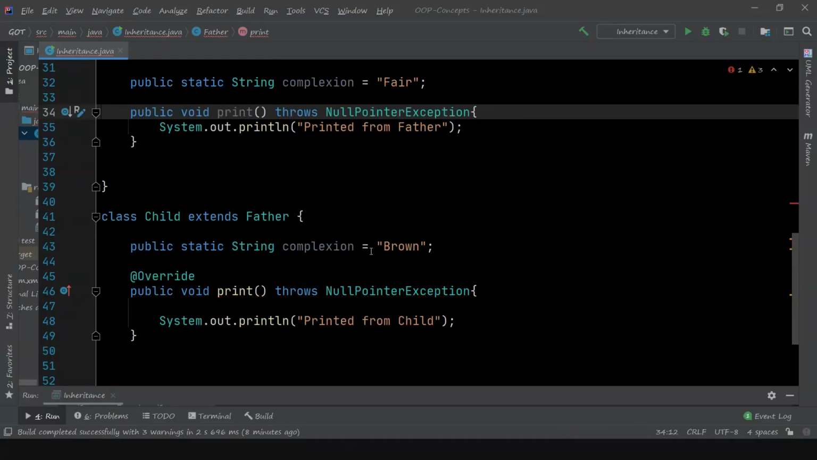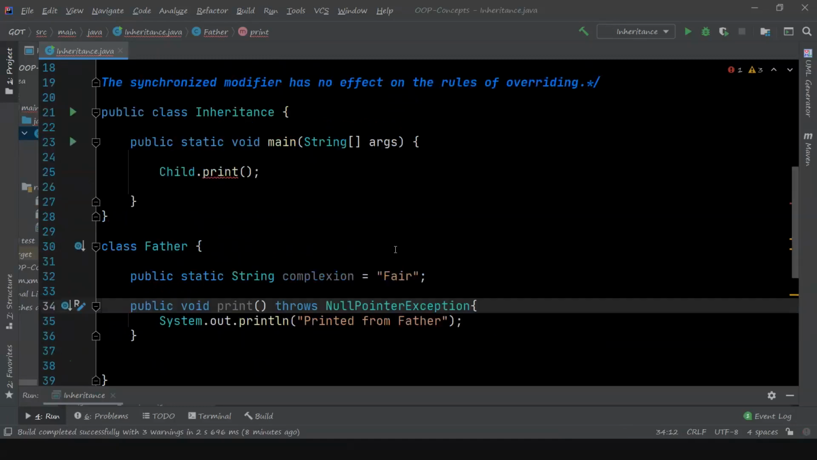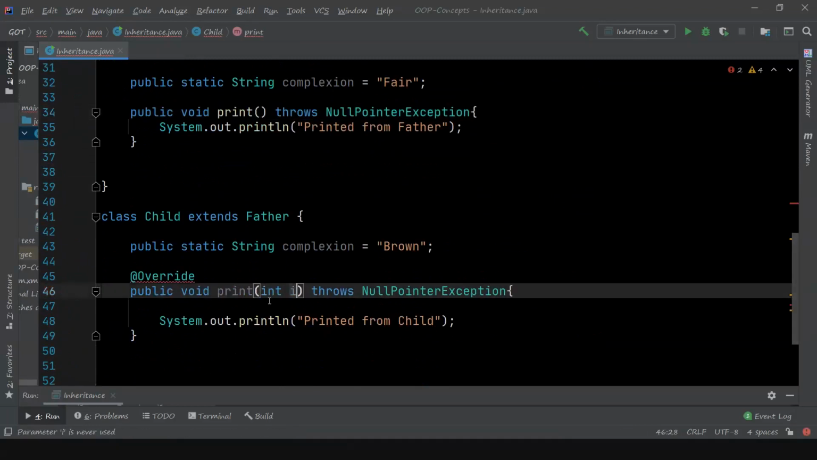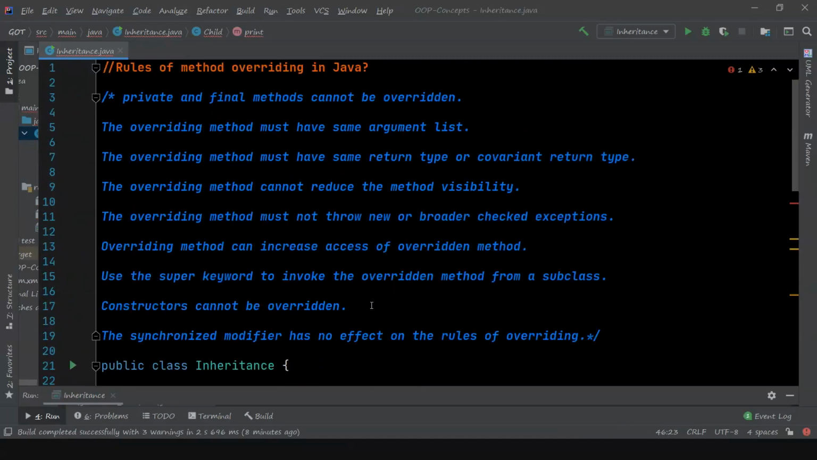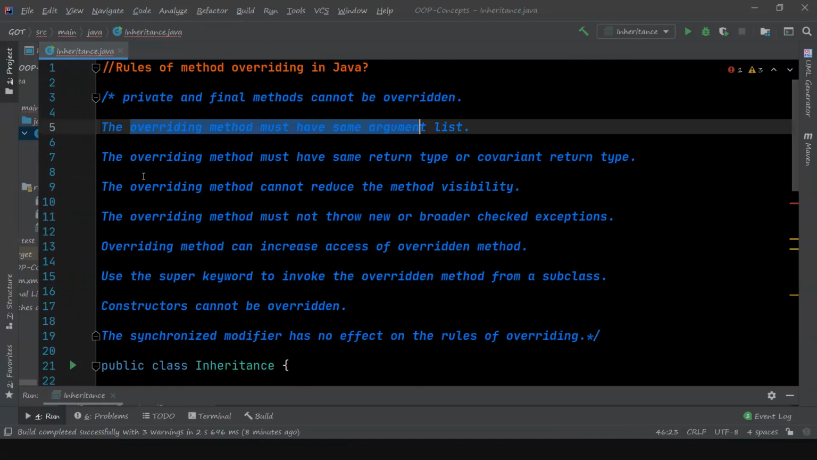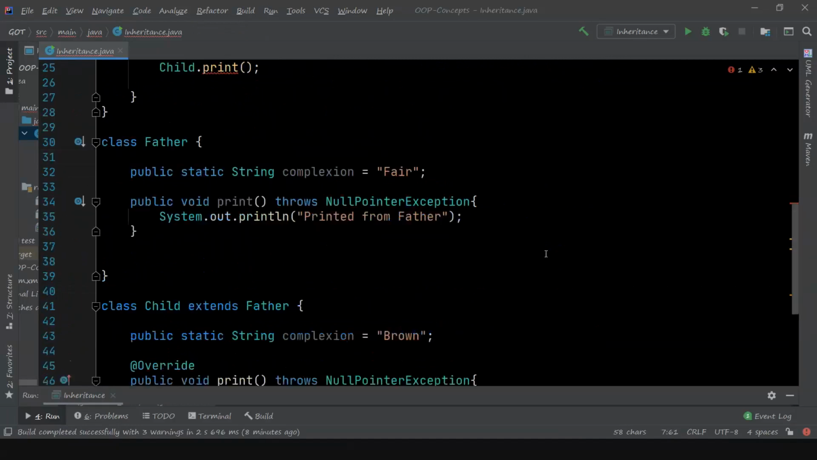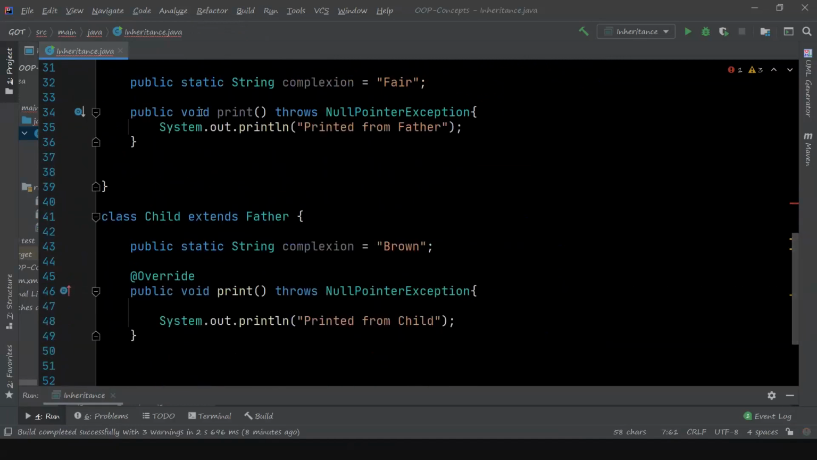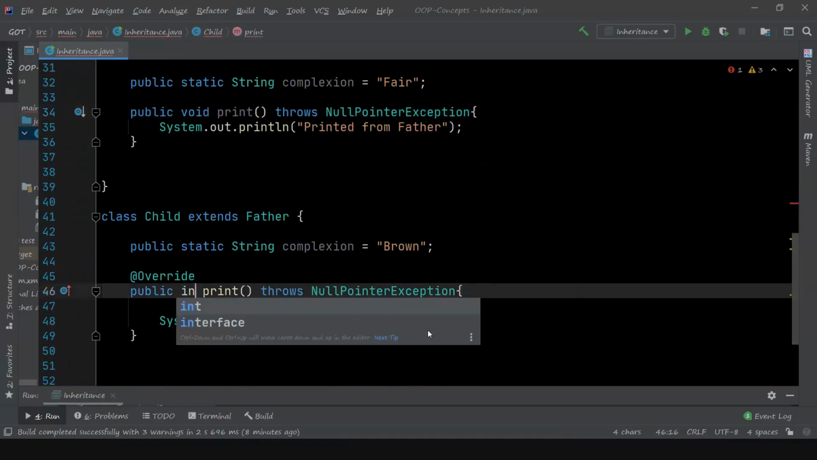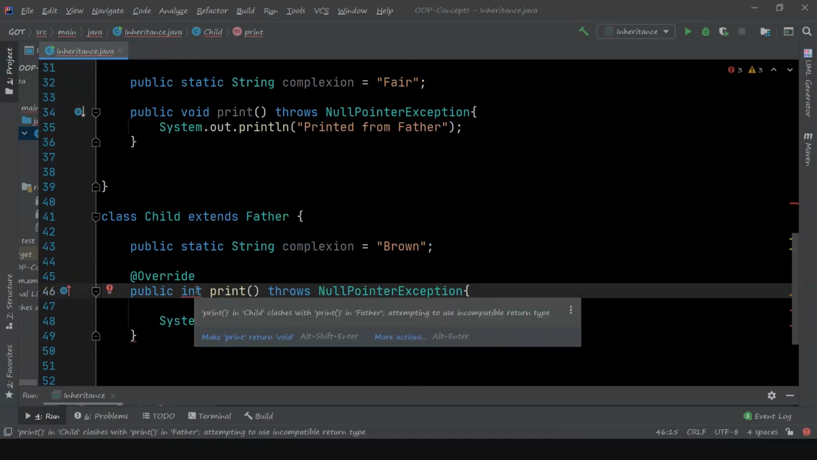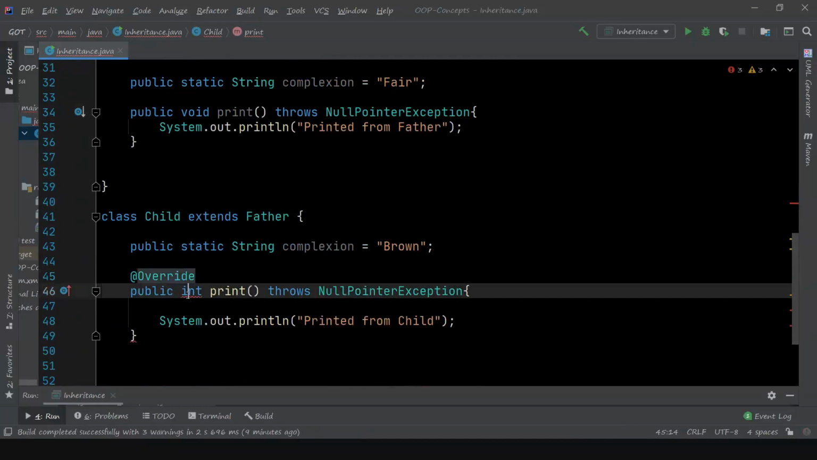Next rule: the overriding method must have the same argument list. This print method has an empty argument list. If I add one more argument, int i, it throws an error. So that shows the overriding method must have the same argument list. The overriding method must also have the same return type or a covariant return type. Let's say it now has void return. If I give a return type of int in the overriding method, it shows an error: print in child class attempts to use an incompatible return type. So this is not possible, right?